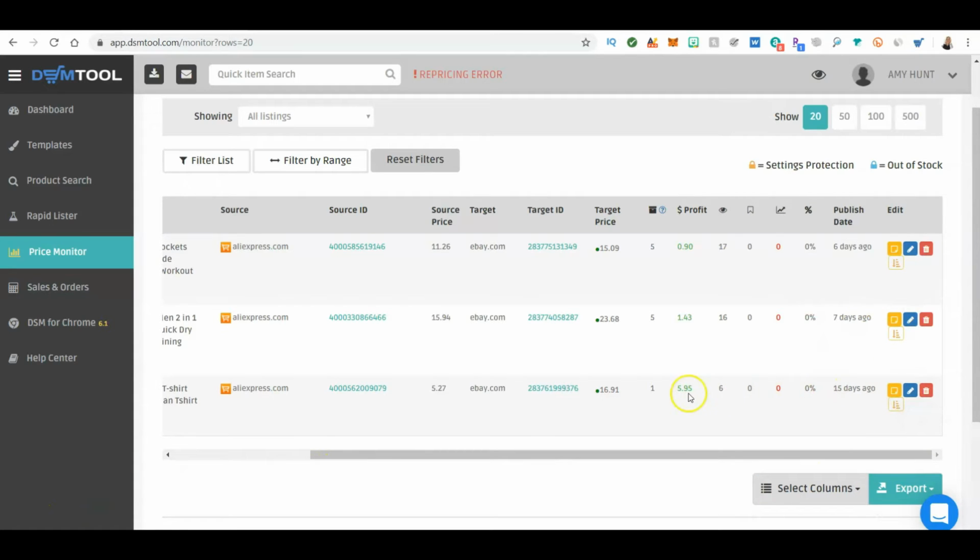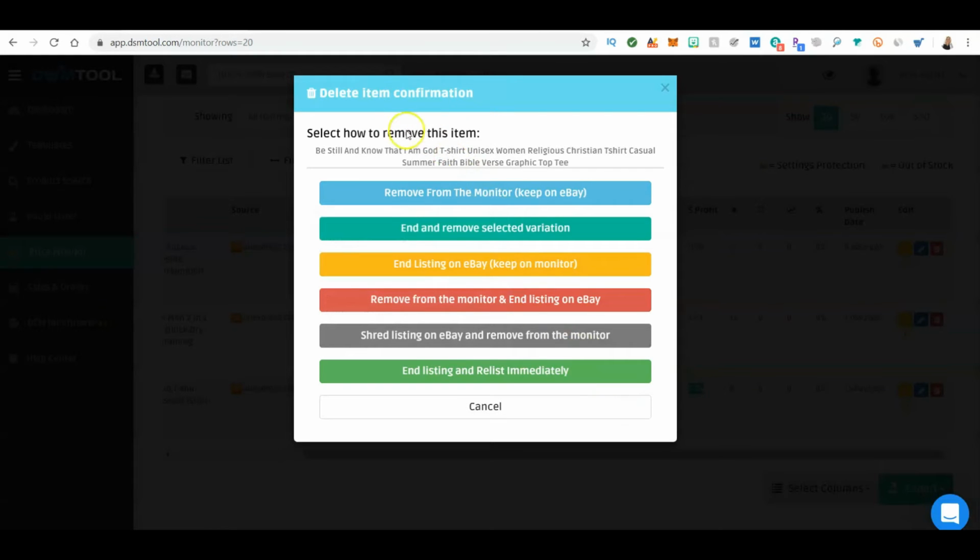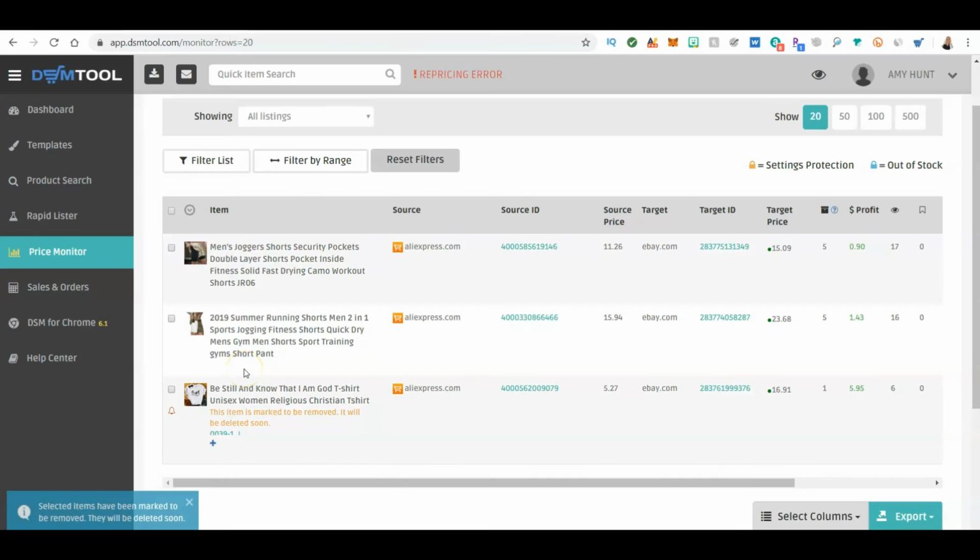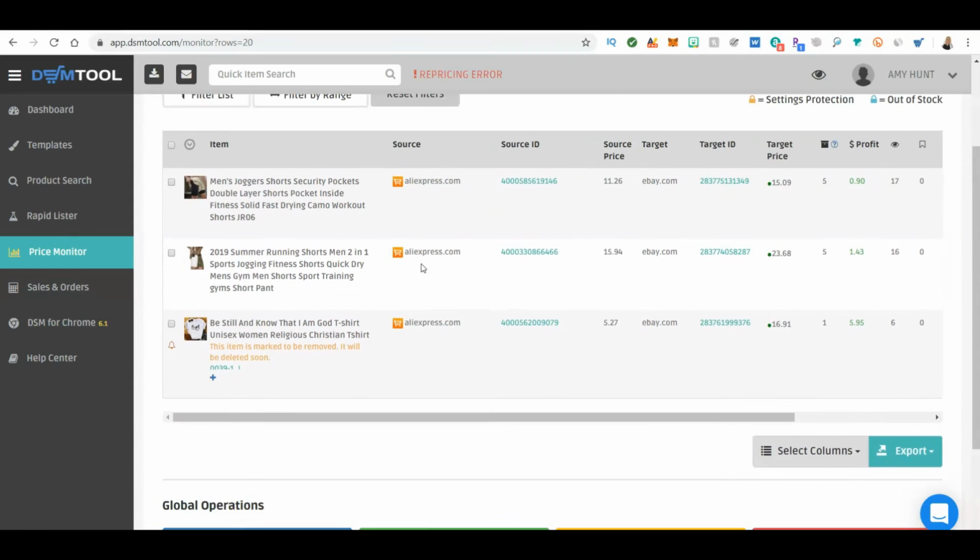So if I want to get rid of one, like this one's not getting many views, I'm going to just dump it. I guess you can weigh whether or not you want to, like this one has a lot more profit. But I'm just going to show you, just delete it, and then you have the options for what you want to do with it. You can read through those, and it's basically what you want to do and how you want to go about doing it. For me, and most of the time, you're probably going to select remove from the monitor and end the listing. So I'm going to do that, and then you can see it's been marked and removed and will be deleted soon. So that's how you take care of information in your price monitor.